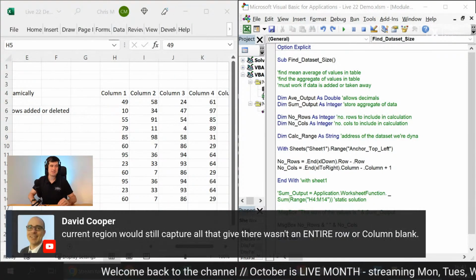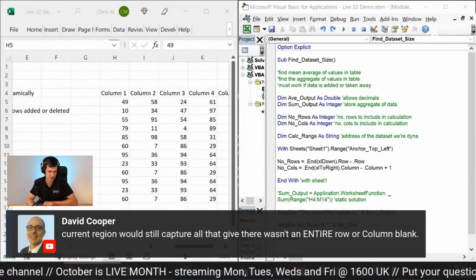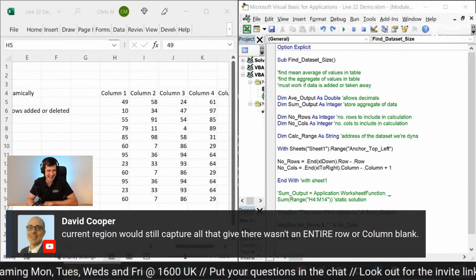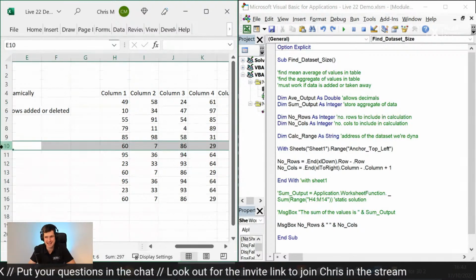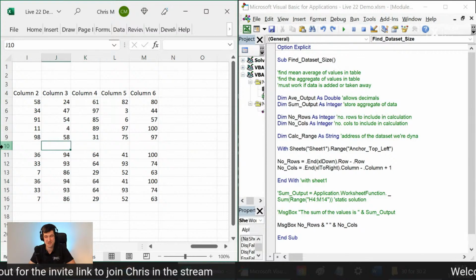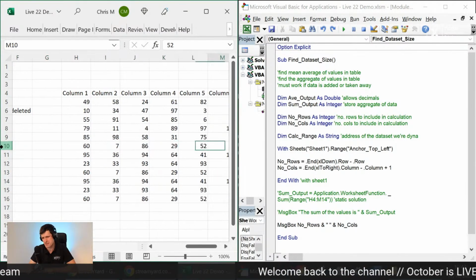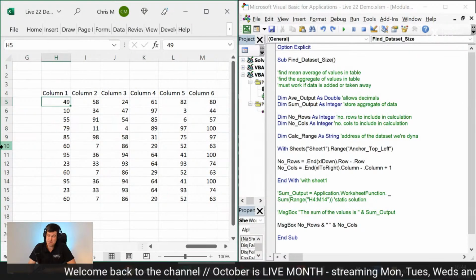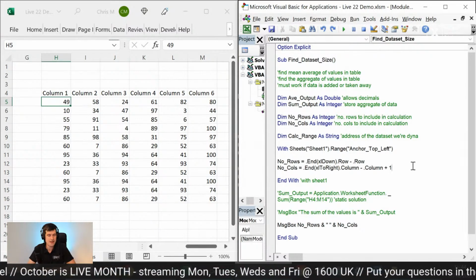Okay, and DC is saying, yeah, absolutely. With CurrentRegion, it would still capture that, given there wasn't an entire row or column blank. DC, you can do what you like, mate. I don't use CurrentRegion because for me it's too much of a risk, and that's certainly going to return some errors. Lots of people bang the drum for CurrentRegion. I think if you're already in VBA, there's better, more comprehensive solutions.